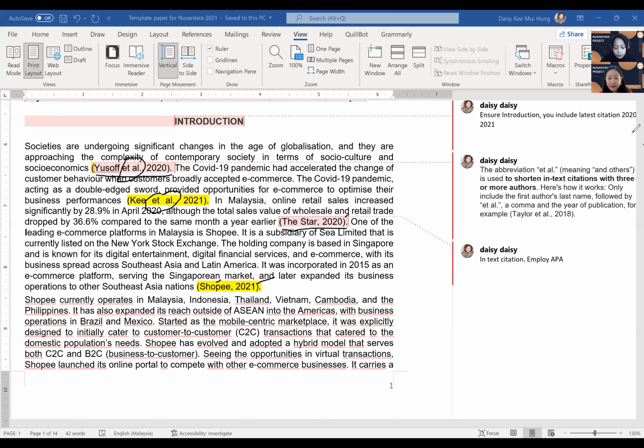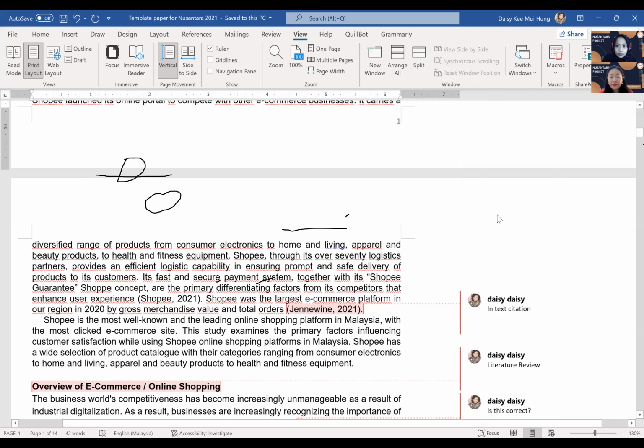Okay, any questions so far? You can move on and you see here, this is the proper in-text citations. Okay, now.